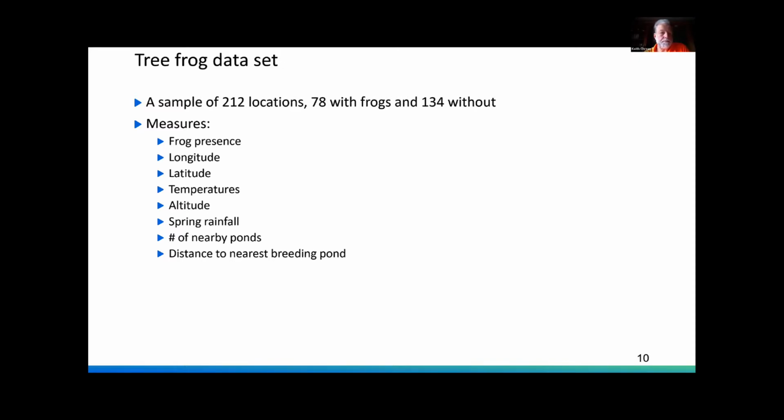tree frogs. In addition to telling me whether the Corroboree tree frog was absent or present, my data set told me the longitude of the location, the latitude, the altitude. It told me annual temperatures and average spring temperature during the mating season of the tree frog. It told me the amount of spring rainfall. It counted the number of nearby ponds, and it measured the distance to the nearest breeding pond. And we want to see which of these things are predictors of whether we've got Corroboree tree frogs present or not. And we're going to do a little tree-based analysis for that.